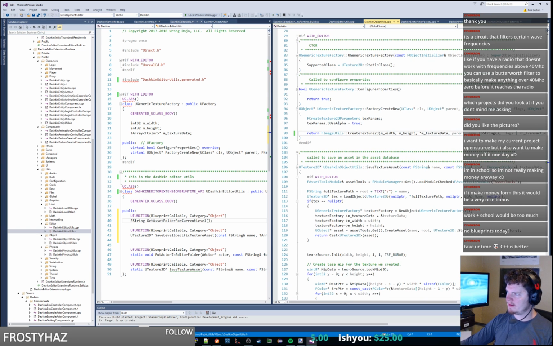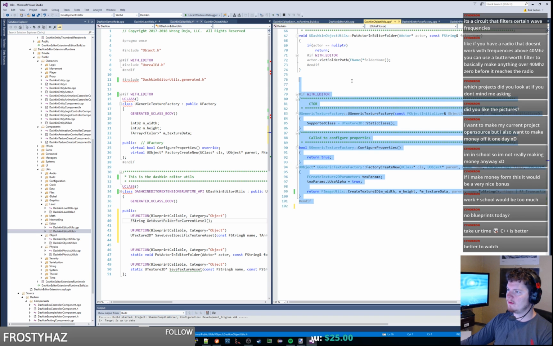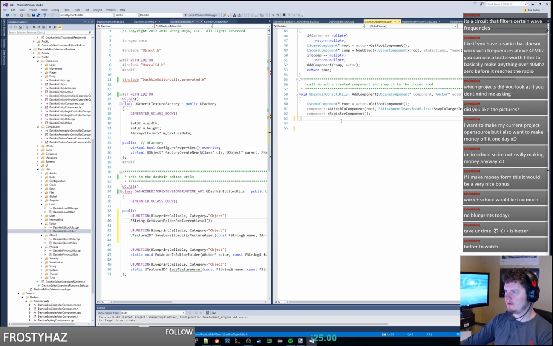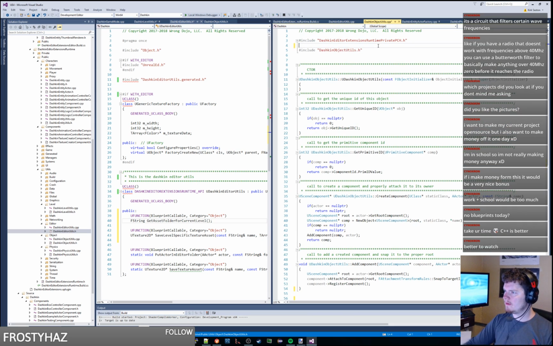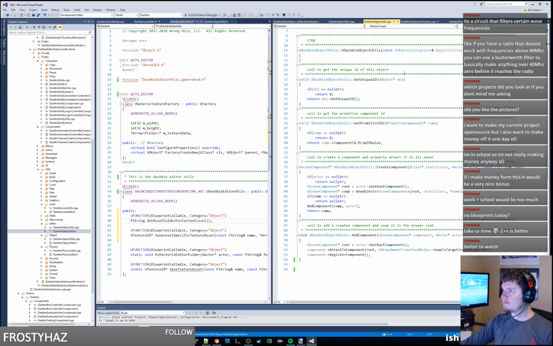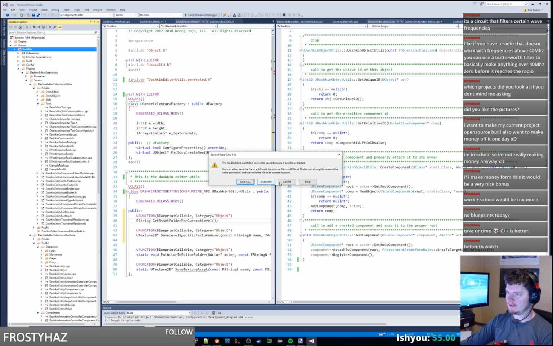And hopefully I can clean up some of this. Alright, so this is the object utils file. So save texture asset, we can remove this function, remove this function, we can remove this function, we can remove these headers. Alright, cool. So I think we got our C++ stuff written for this. Let's test it out. See what we got.